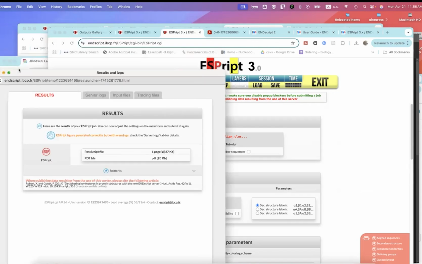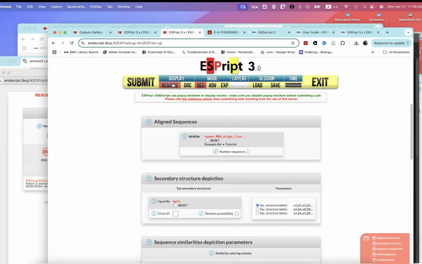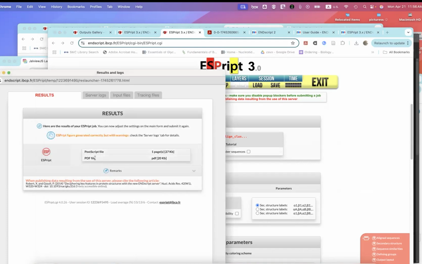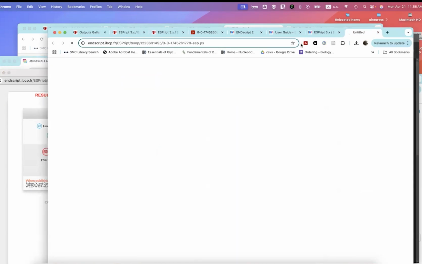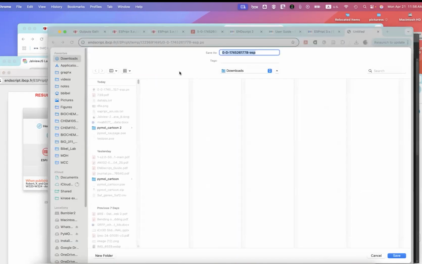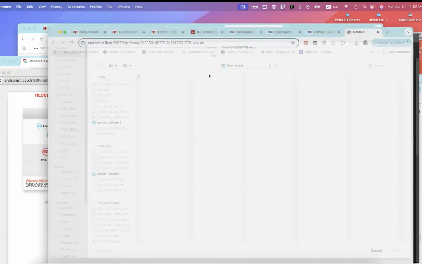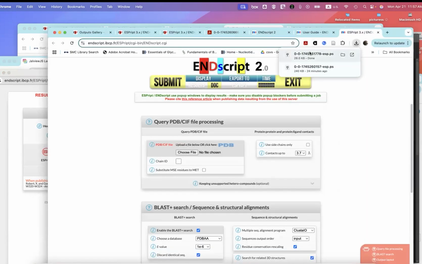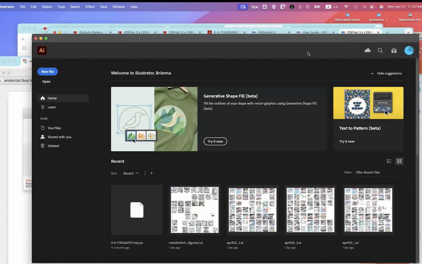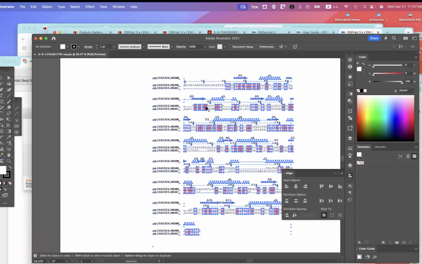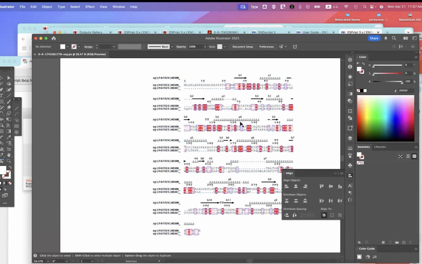I could exit out of this window and then I could get it again if I come over here to results. If I go to doc, it's going to give me the documentation to tell me how all of this works. Over here, you can see I have a PDF file and a PostScript file. PostScript is kind of like PDF. Either way, I'm going to get a screen, or with the PostScript, it just goes directly to my downloads. If I wanted to, I could open this up in Adobe Illustrator. And now I can easily edit it, and I could add annotations, anything like that I want.